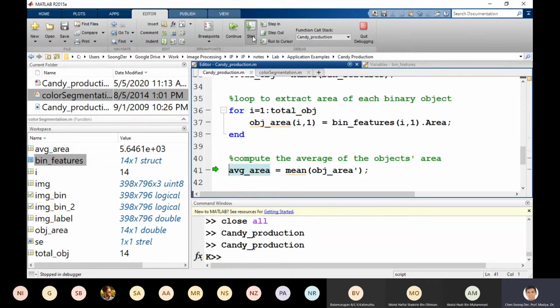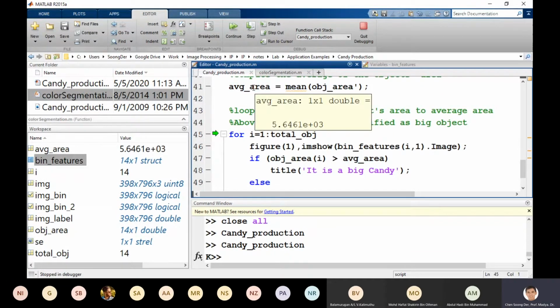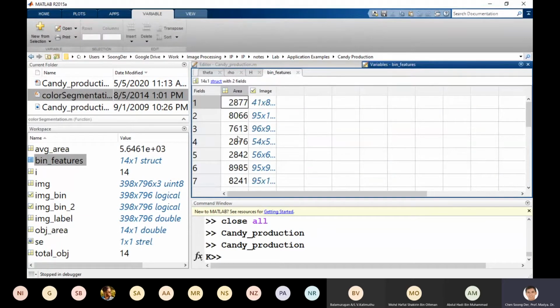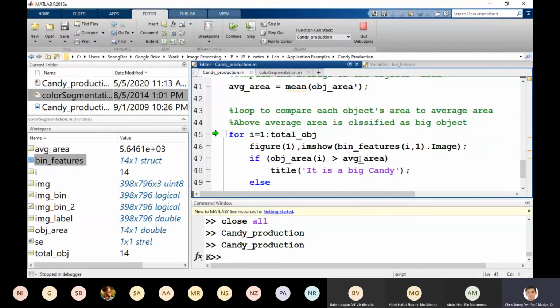So now I want to know what my average is. So average is 5.6 something here, times 1,000, so 5,000 something. That's the average. So if you look at the area, so 2,000 is considered small, 8,000 is considered large. So 5,000 is the in between, right? So anything that is greater, then it should be the big candies.